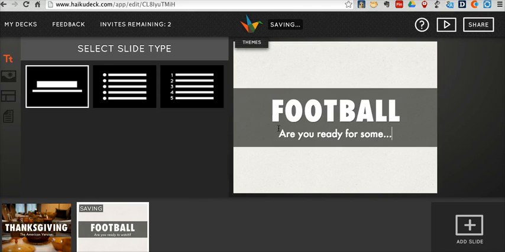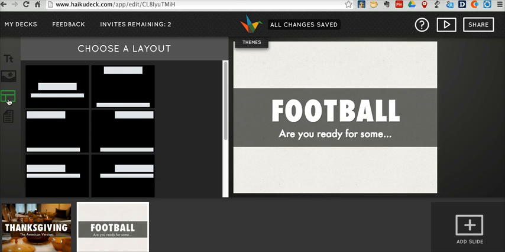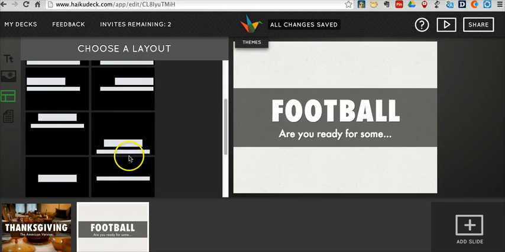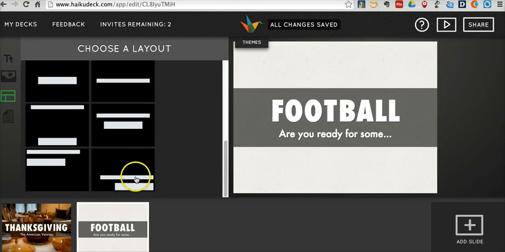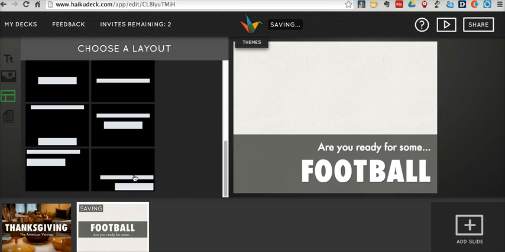I don't want all of my text to appear in the center of all of my slides. So what I'm going to do here is on the left-hand side, I'm going to change the layout of that particular slide. This does not change the theme. This only changes the layout on that slide. So I'm going to go down here and maybe I'm going to pick that layout. Are you ready for some football?